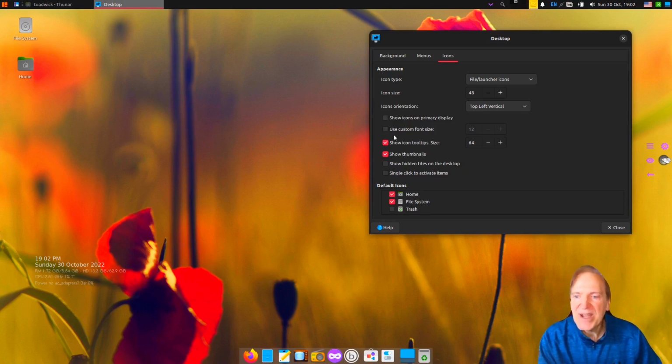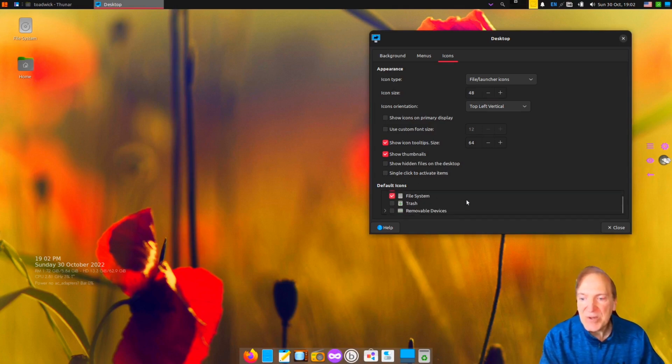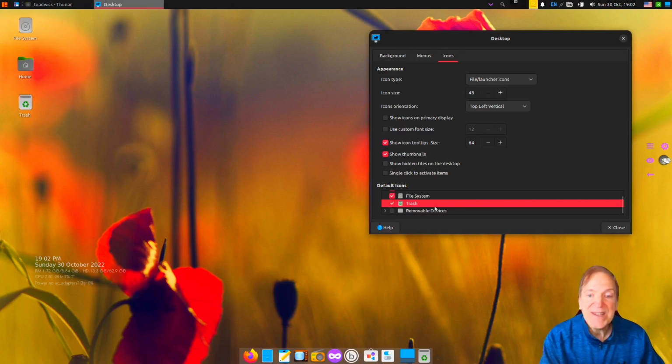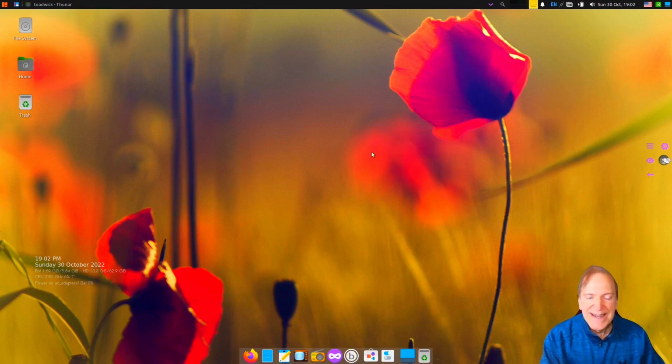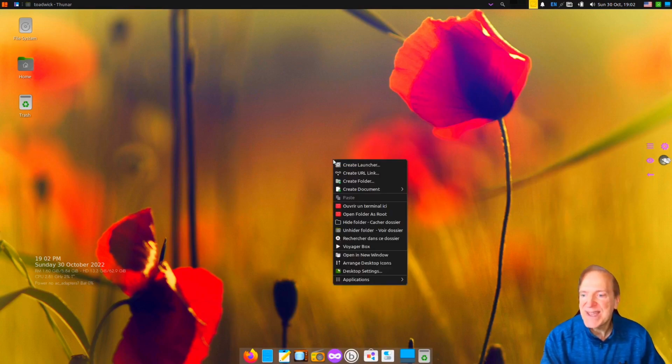And then we got our show icons on only your primary display, or you can show hidden files. Single click to activate. And then down here, our default, we can turn on our trash if you want to see the trash. Looking good. So there you go with the icon settings.